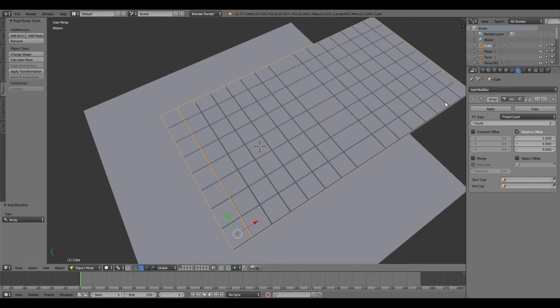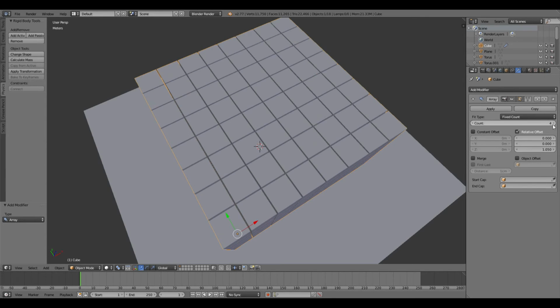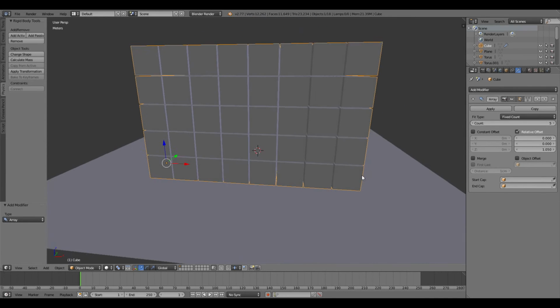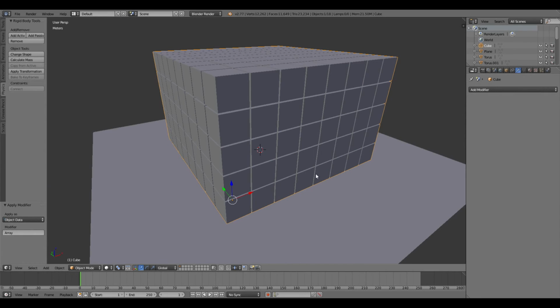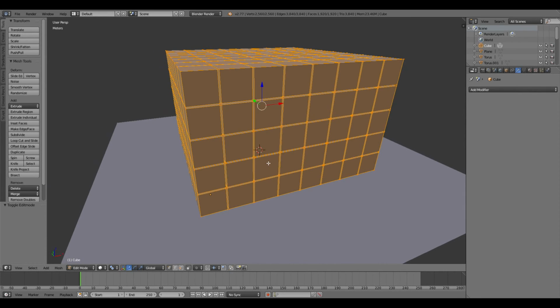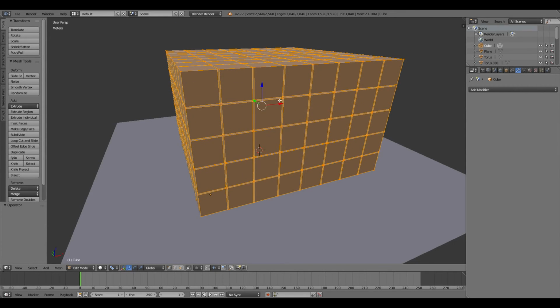And then I'm going to add a final third modifier, and I'm going to change it all to 0. And then the last one, I'm going to do 1.05. And then I'm going to change the count to 5. Now what you're going to want to do is click apply, and if you go into edit mode, you can see that if we move them around, they're all connected.